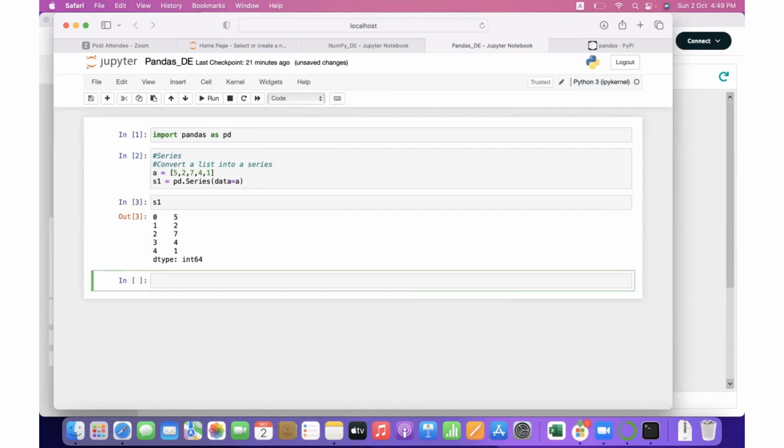All right. So this is what it is. Automatically aligned, and it is always in a vertical manner, and it is always one dimensional. A series is always one dimensional. All right. The dtype int64 suggests that it is an integer of size 64.